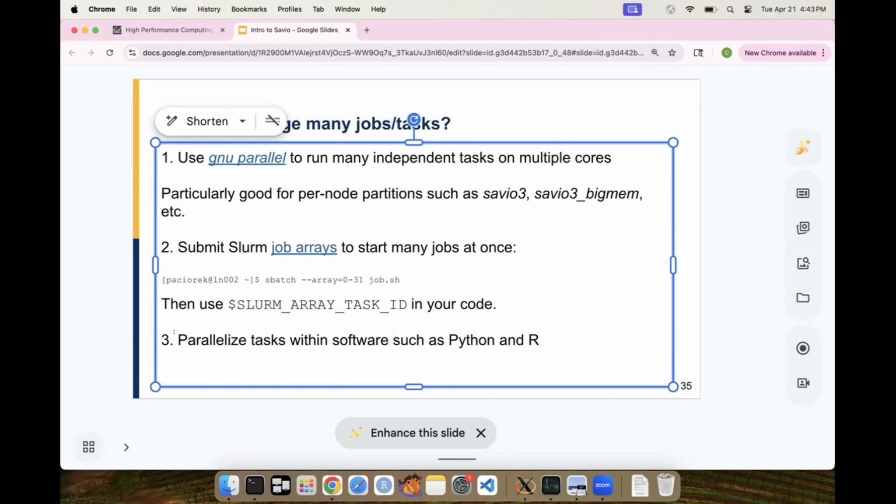And then, of course, another way to make use of multiple cores on a node is to use the various parallelization tools that are available within languages like Python and R.